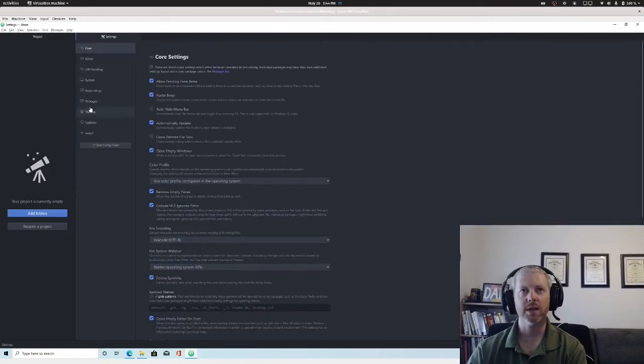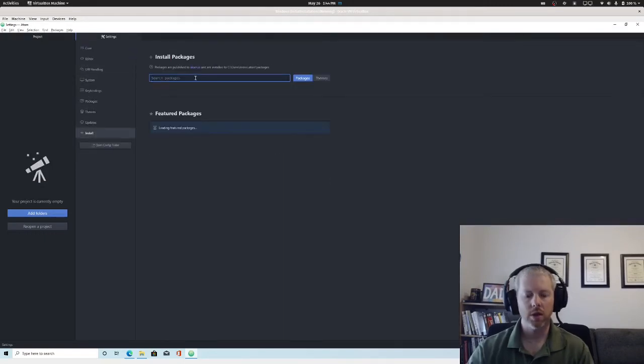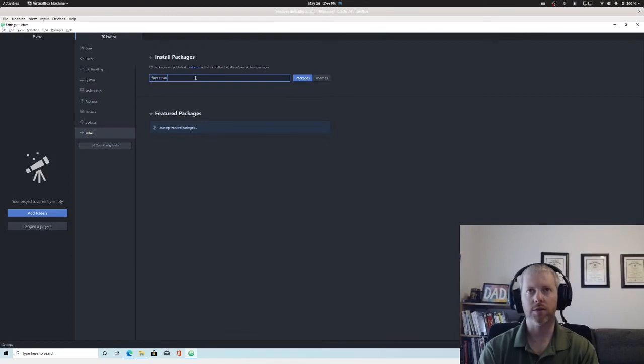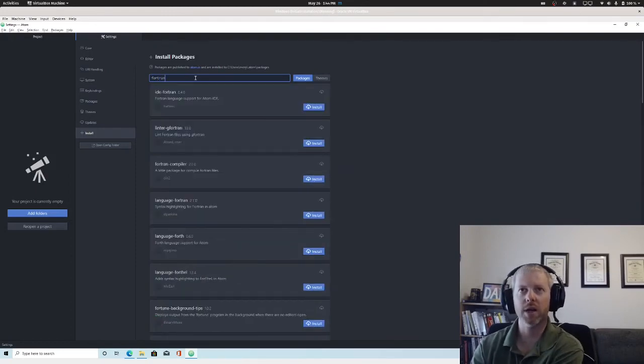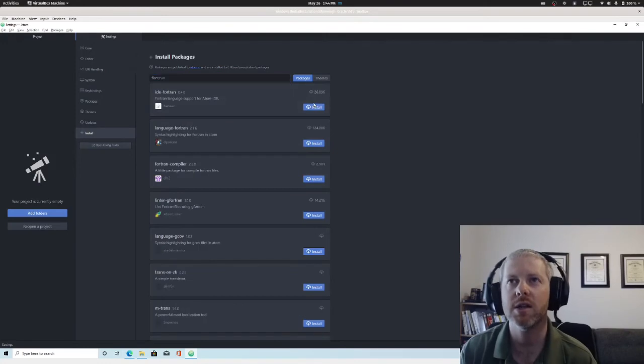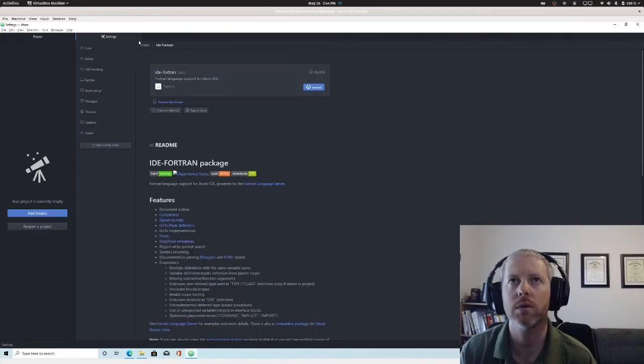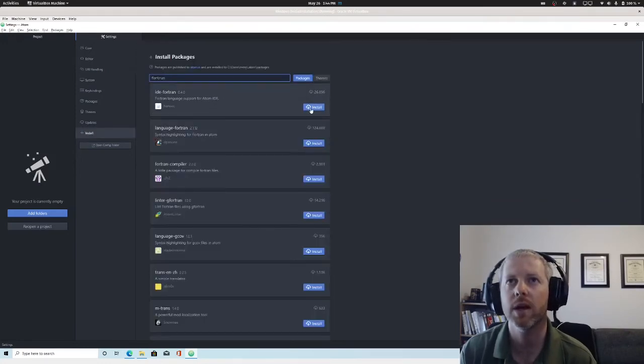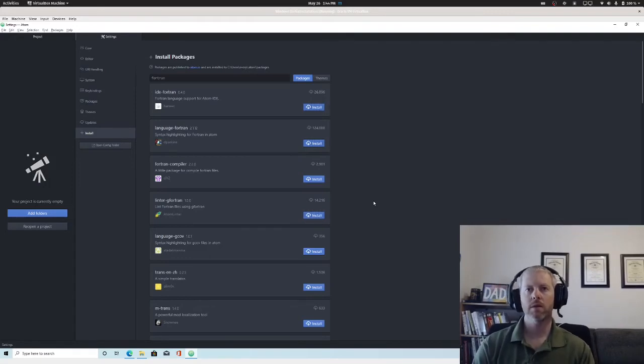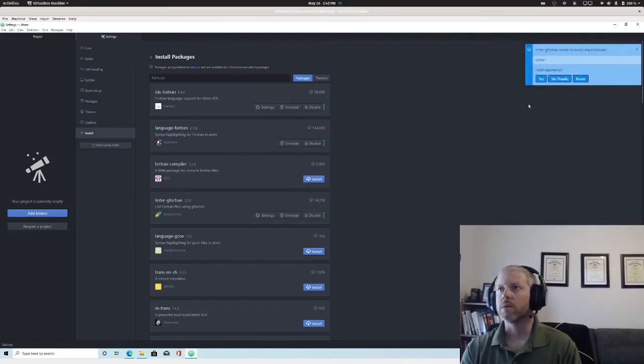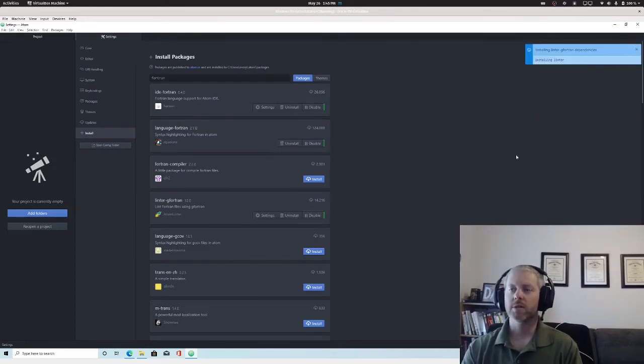Go to File Settings, Install, and just search for Fortran in the search box. And I like IDE Fortran, Language Fortran, and Linter Fortran. So click install on those and let them install. And it will ask about installing dependencies, so say yes for any of the dependencies it says it needs to install.